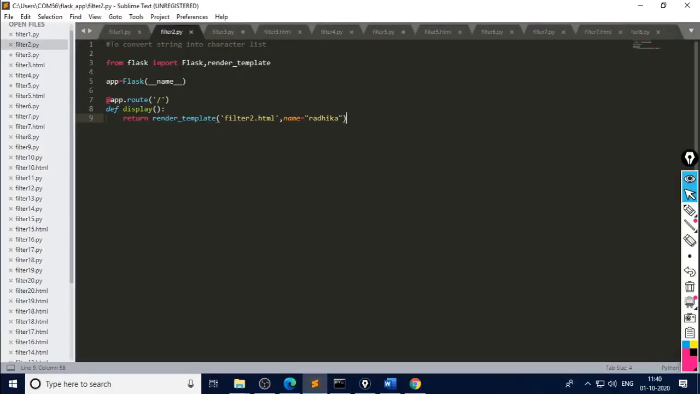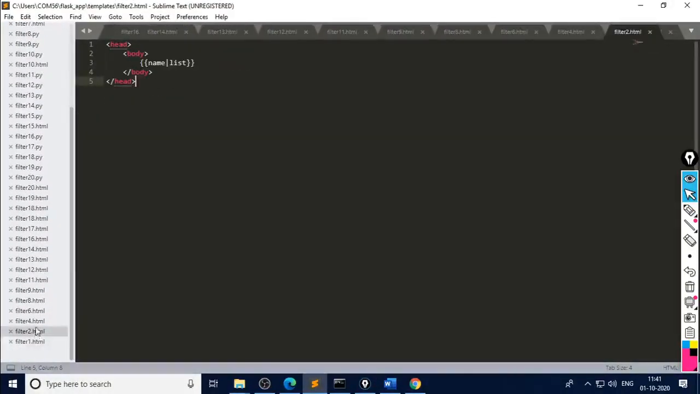Filter2.py. So here we are doing convert string into character list. So we have to supply one name, one string here, and we want to print it character by character in the form of character array. So here again home URL is there and here we passed string as again Radhika. So we rendered here HTML template, that is filter2.html template. Okay, filter2.html.